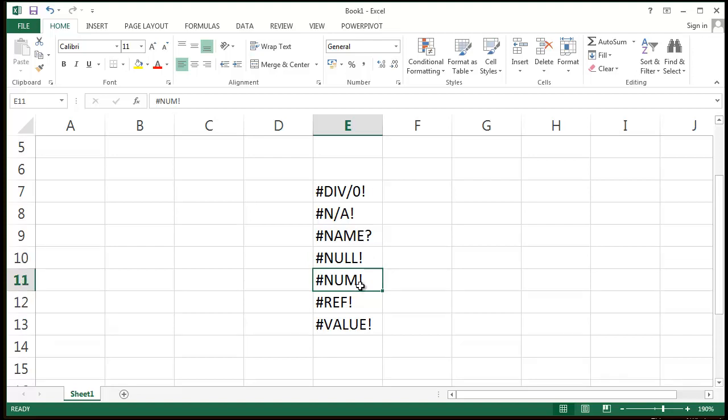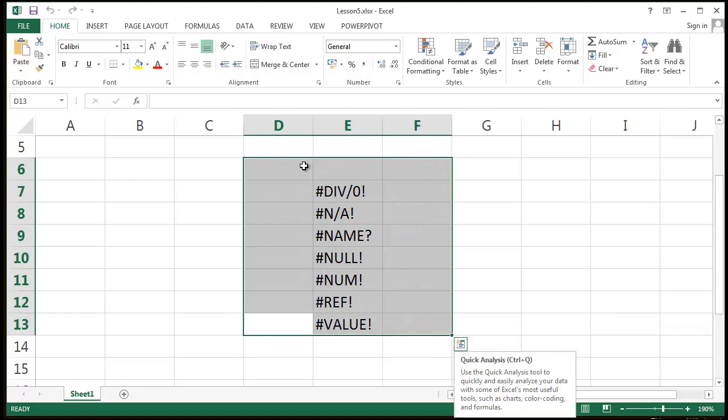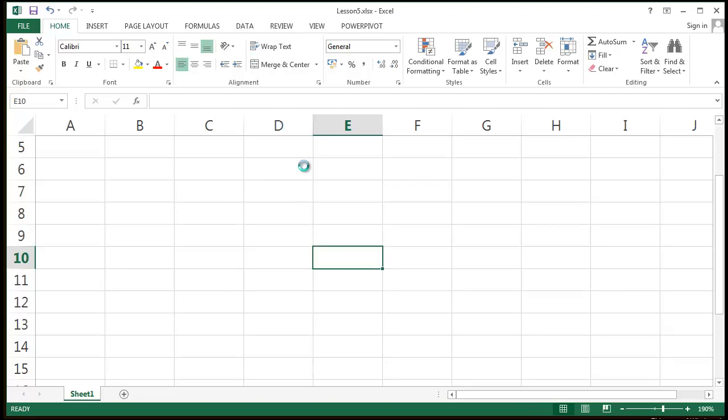Num: when a formula has numeric data that is invalid for the operation type. Ref: when reference is invalid. Value: when the wrong type of operand or function argument is used. In the future lessons we will go over probably most of these. But while working with Excel you will probably find yourself actually reaching each and every one of these errors. So for now let's just delete these. Okay, let's zoom out.